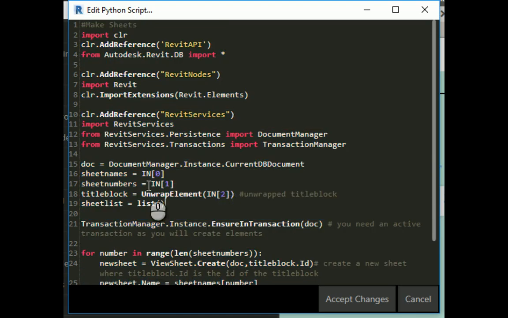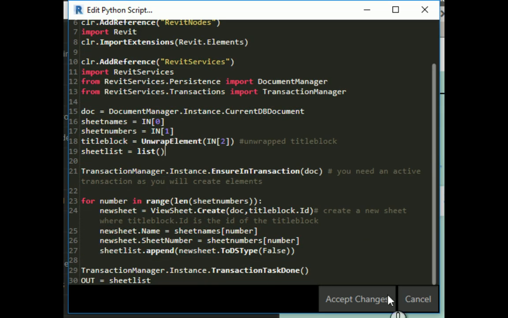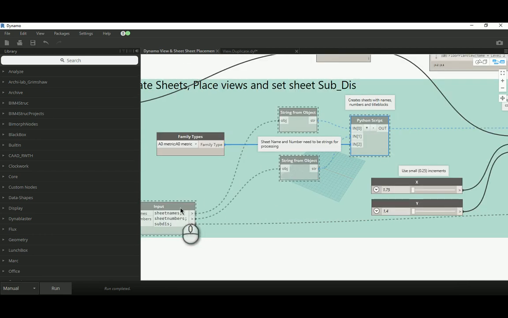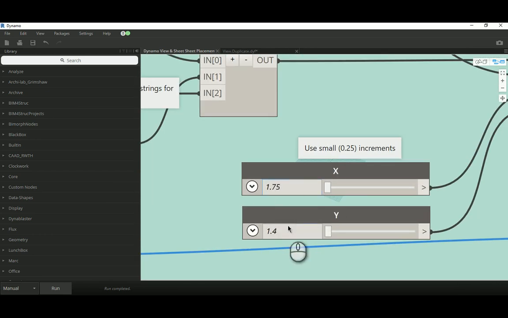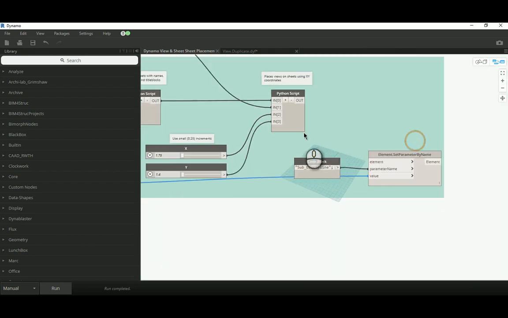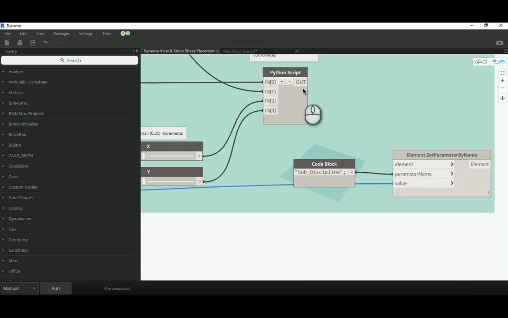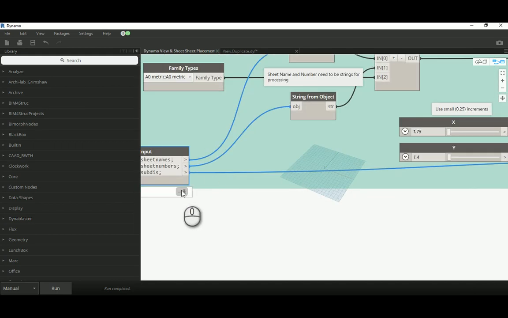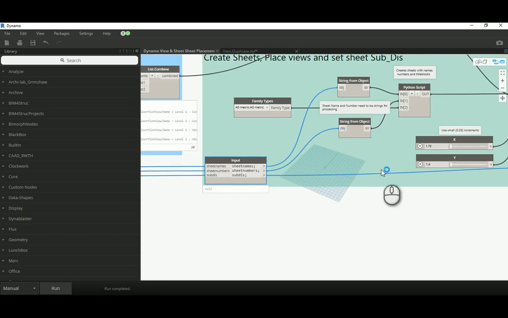So this script should work fine. I'm just going to unfreeze here, and I think I was messing around with these last time, so I think I have it in the location I want it to be, and we can also set the subdiscipline. So I'm going to connect that up and set the subdiscipline, which is going to be for each one. Oh yeah, because I haven't run this.